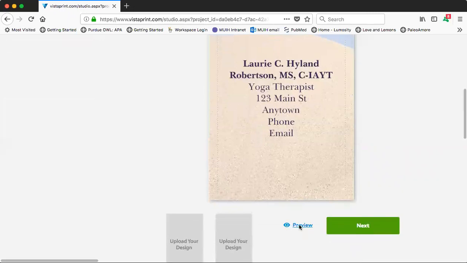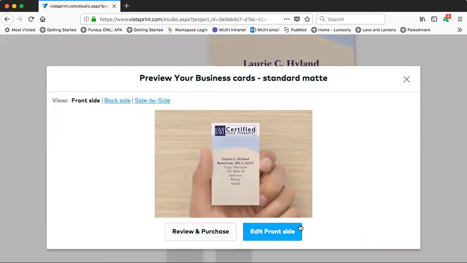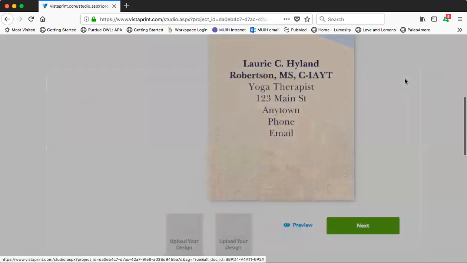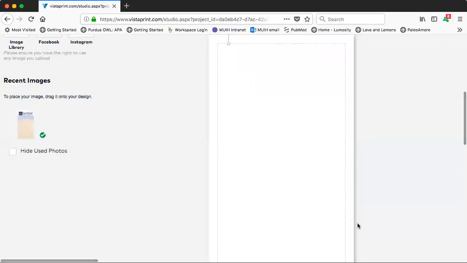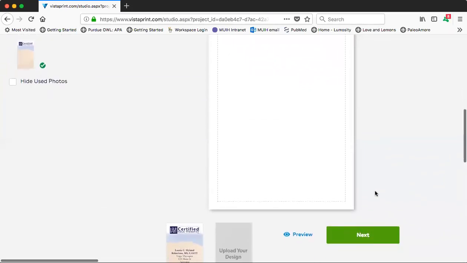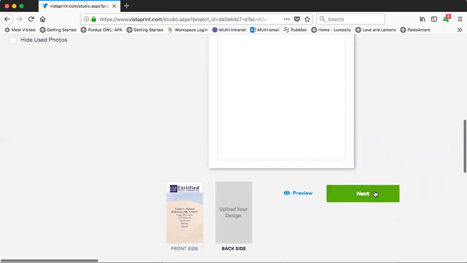We can preview our design by clicking the preview button. You can see how it would look there. And then simply follow the prompts. Click Next. And the system will prompt you through ordering and paying for your cards. So here it's showing me the back of the card, which I've chosen a single-sided card, but I could go ahead and add my own logo perhaps, or a favorite quote or saying to the back side of the card if I chose to. And that's really it.